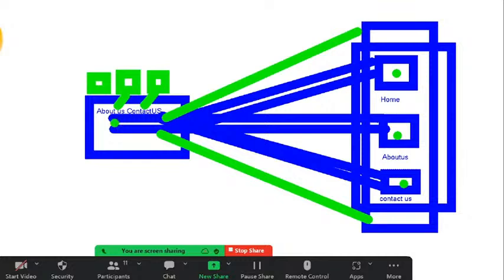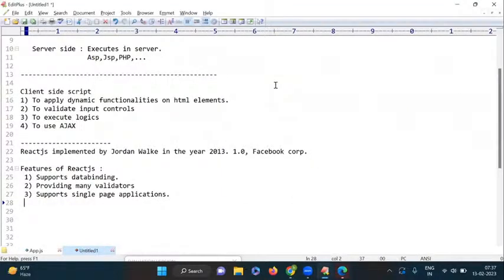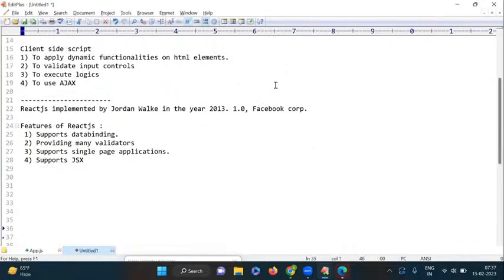So React.js supports the single page application concept. Okay, I will explain the programs. Just what are the features we have in React.js? We are discussing one by one. Next one supports JSX. So very important here.